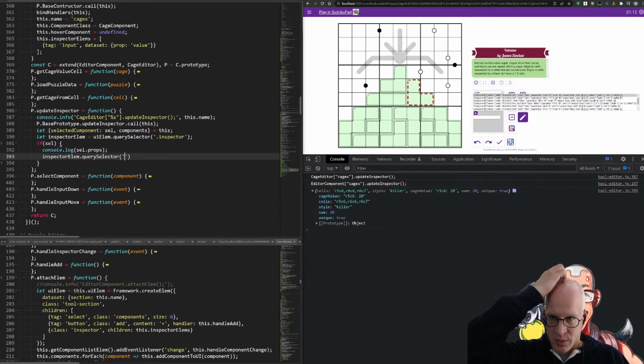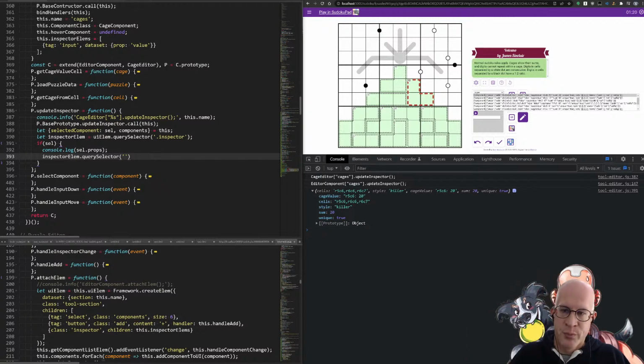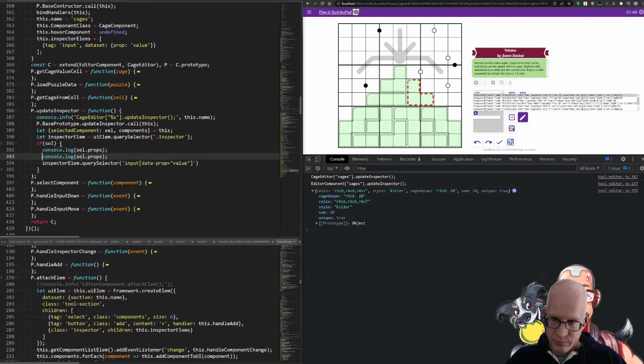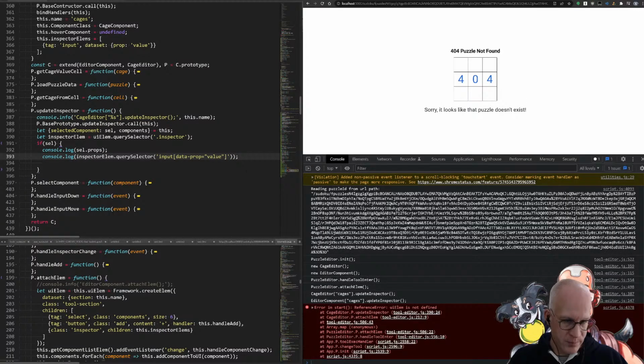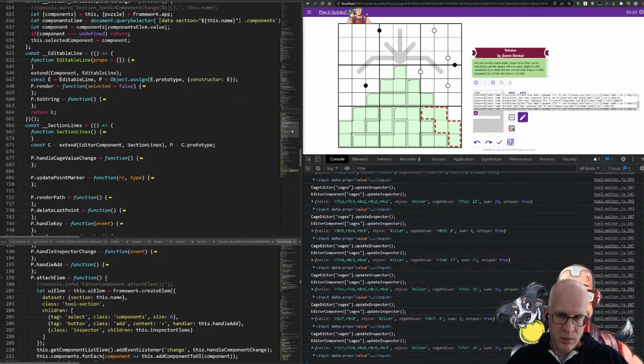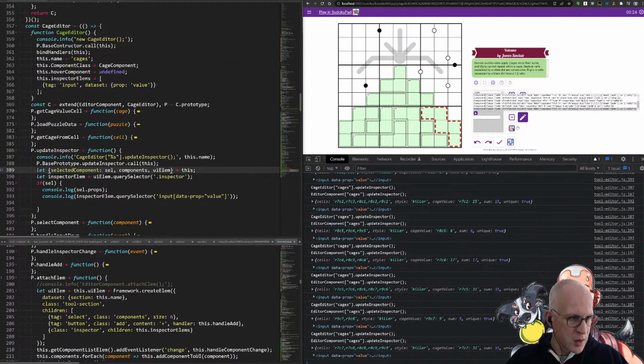it really shouldn't be here. It could just be in as a class variable or whatever. Although, how do we access them? I don't know. So we probably just gonna do this, right? Query selector, input, data prop equals value. Does that get me the right thing? Nope. Your element is not defined. Okay.